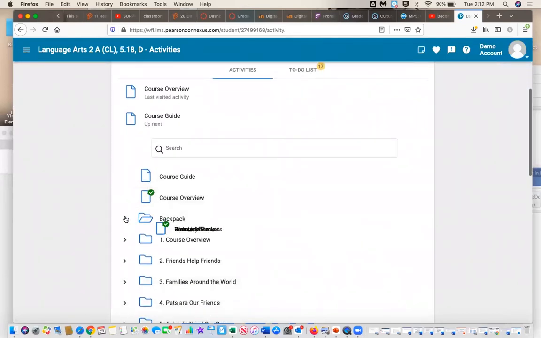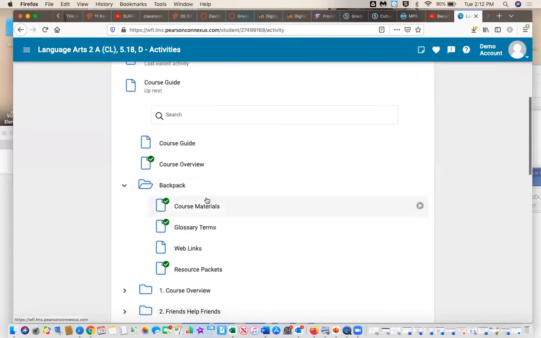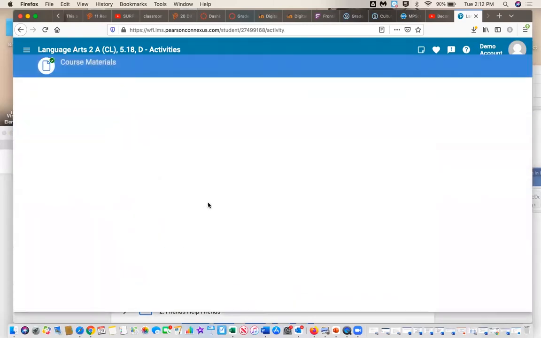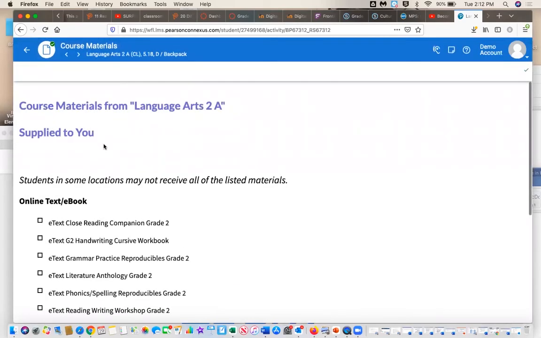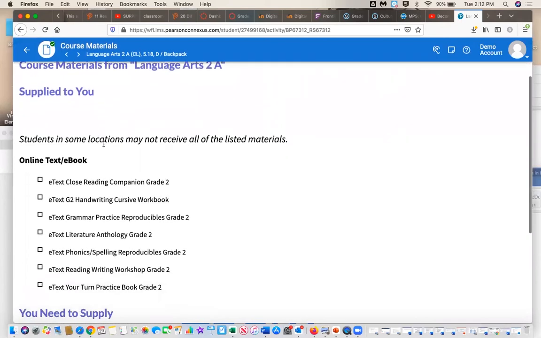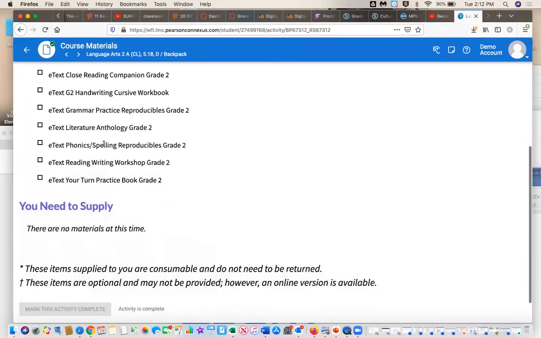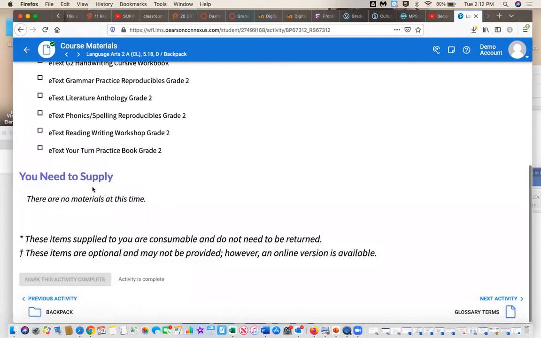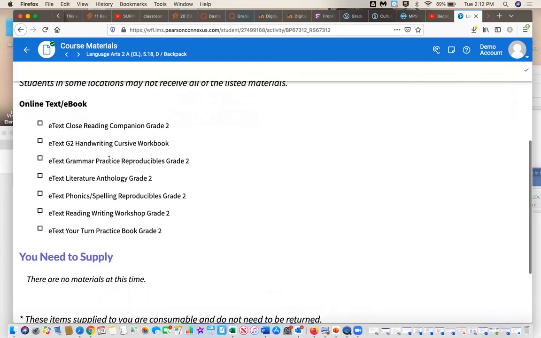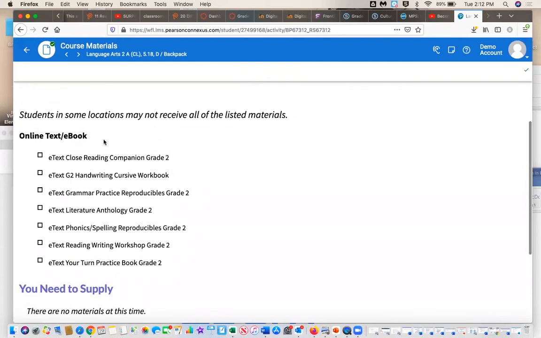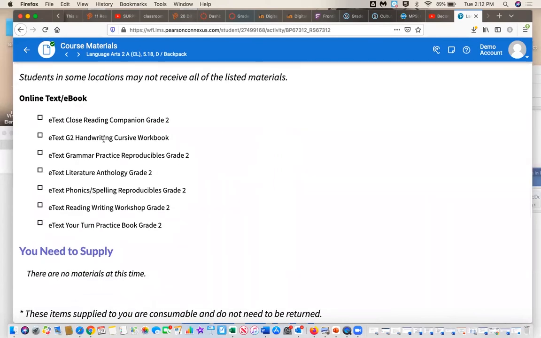When you go to the backpack, course materials, supplied to you, the online textbooks that you're using, and then the materials that you need to supply. This information right here is course specific, and also it changes obviously from grade level to grade level.